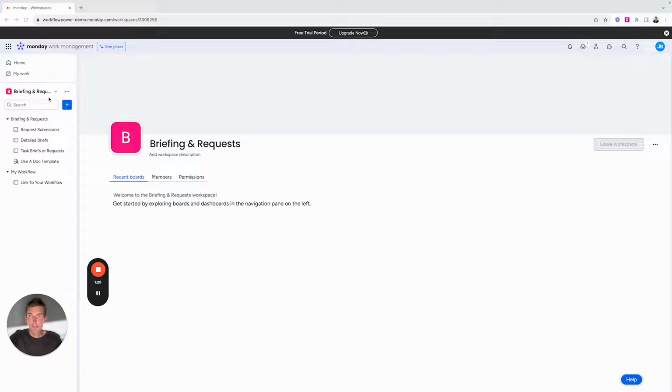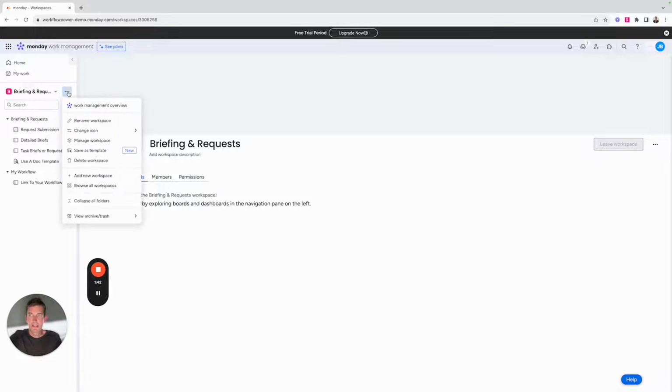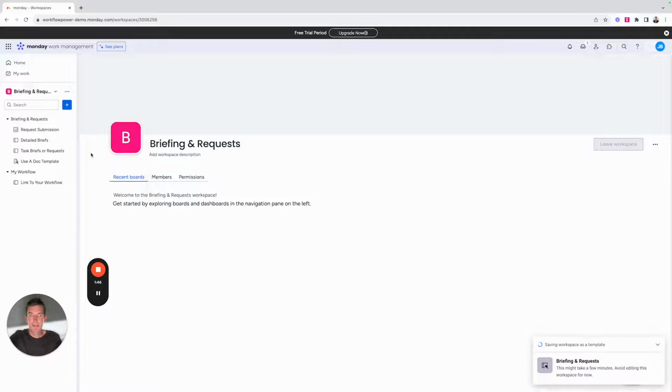Now it's really super easy to use. So whenever you have a workspace that you've created, you might create a new one to then be that template that you want to use over and over again. At that workspace level, we can see at the top here where it's got its name, we've got our 3 dots. We simply click that and we utilize this now save as template.